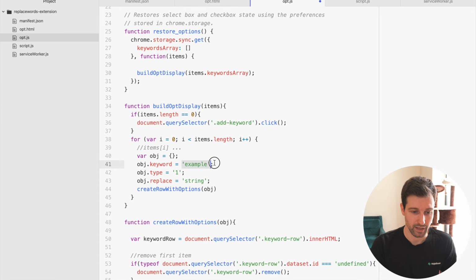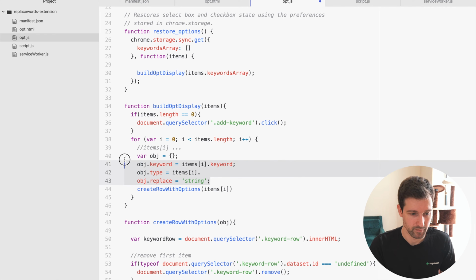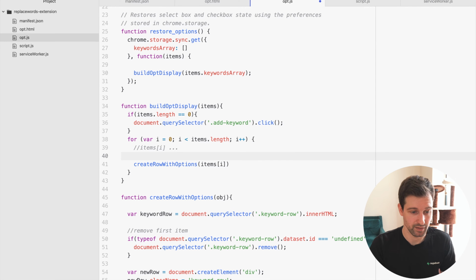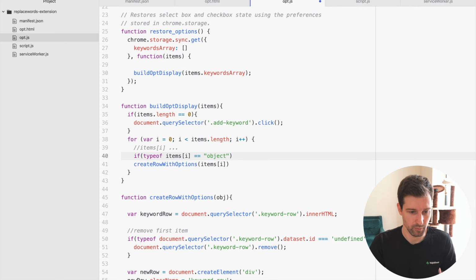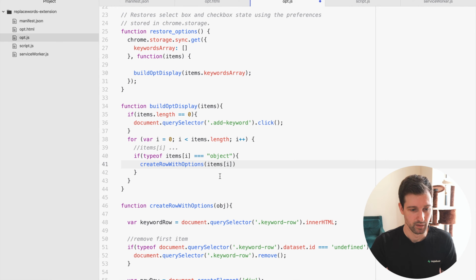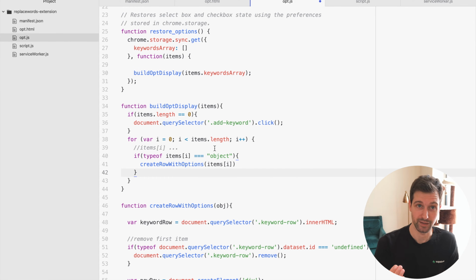So we're going to save this as an object. So that would be keyword. We could even just pass this directly in, like that, so we don't even need to create it. We could just check to see it's an object. So if typeof items[i] equals object, then add it in like that. So then all we need to do is focus on saving.